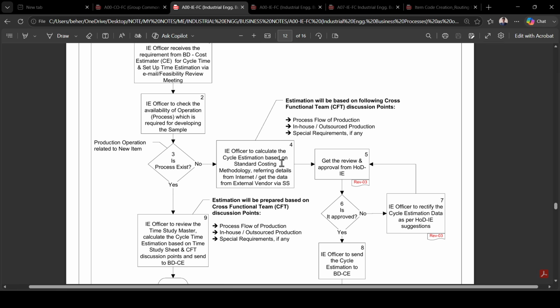If it is no, then the I officer calculates the cycle time based on the standard costing methodology, referring to details from the internal team or getting data from the external vendor through SS. The estimation will be based on the following cross-functional team discussion points: process flow of production, in-house or outsourced production, and special requirements if any.